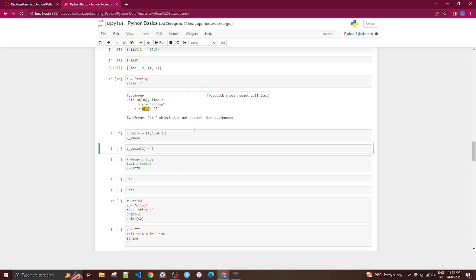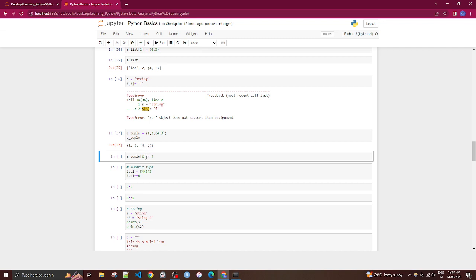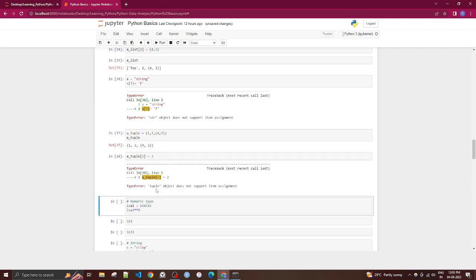What about a tuple? So let's create a tuple, right? And I want to change index 1 to 3. Can I do that? No. Again, the same: tuple object does not support item assignment.